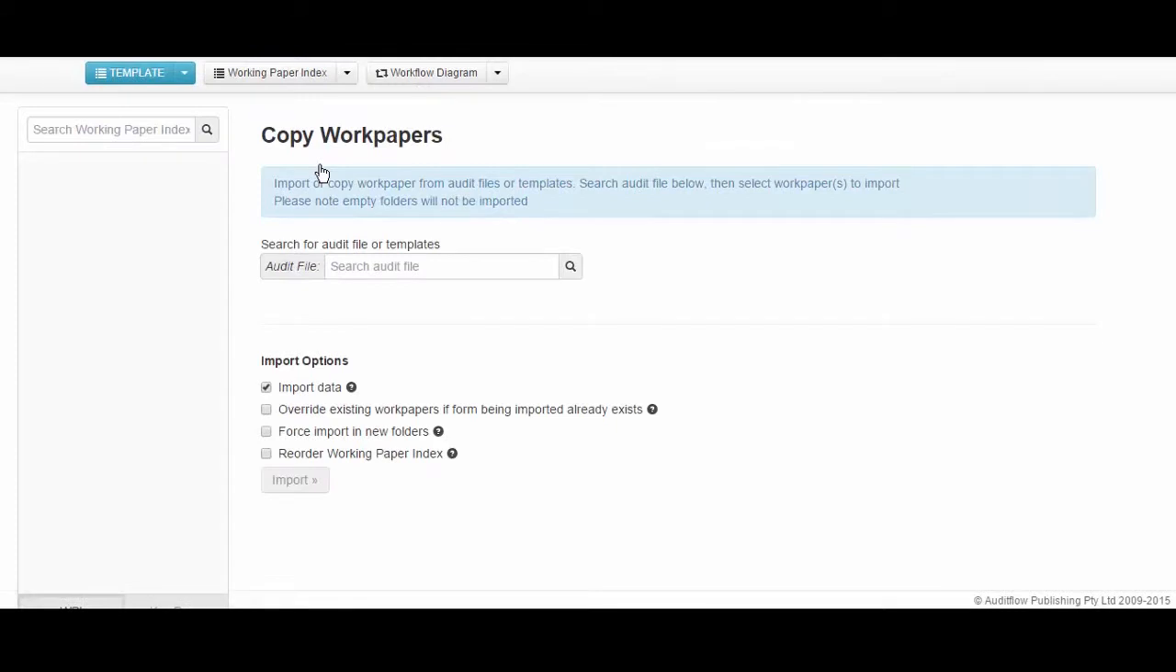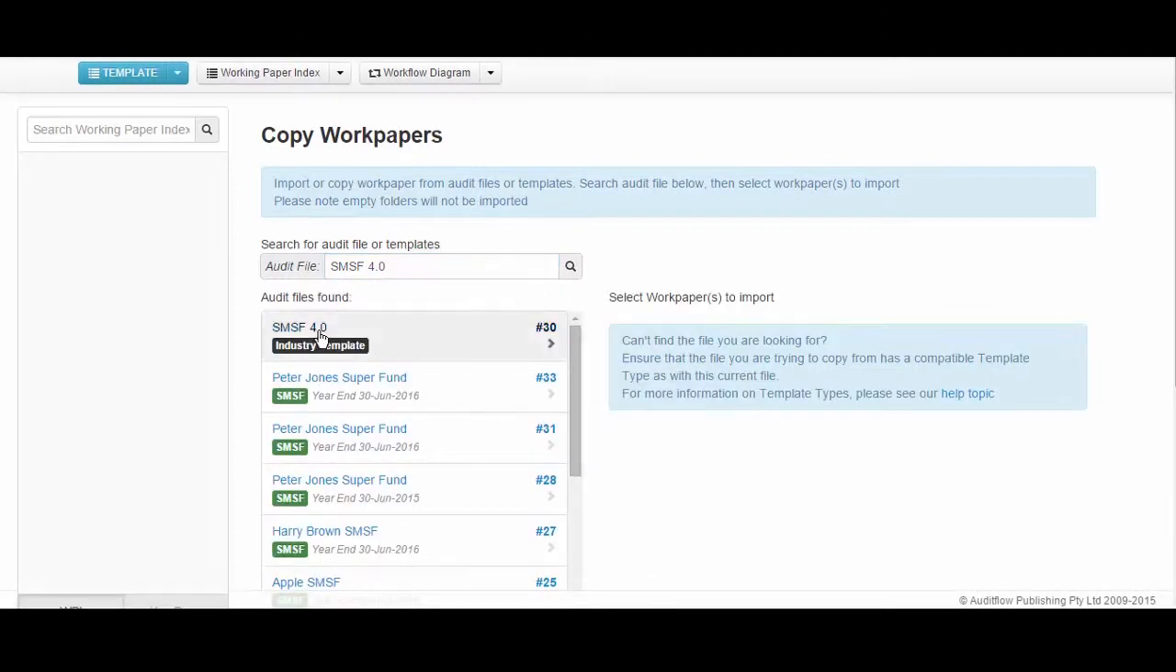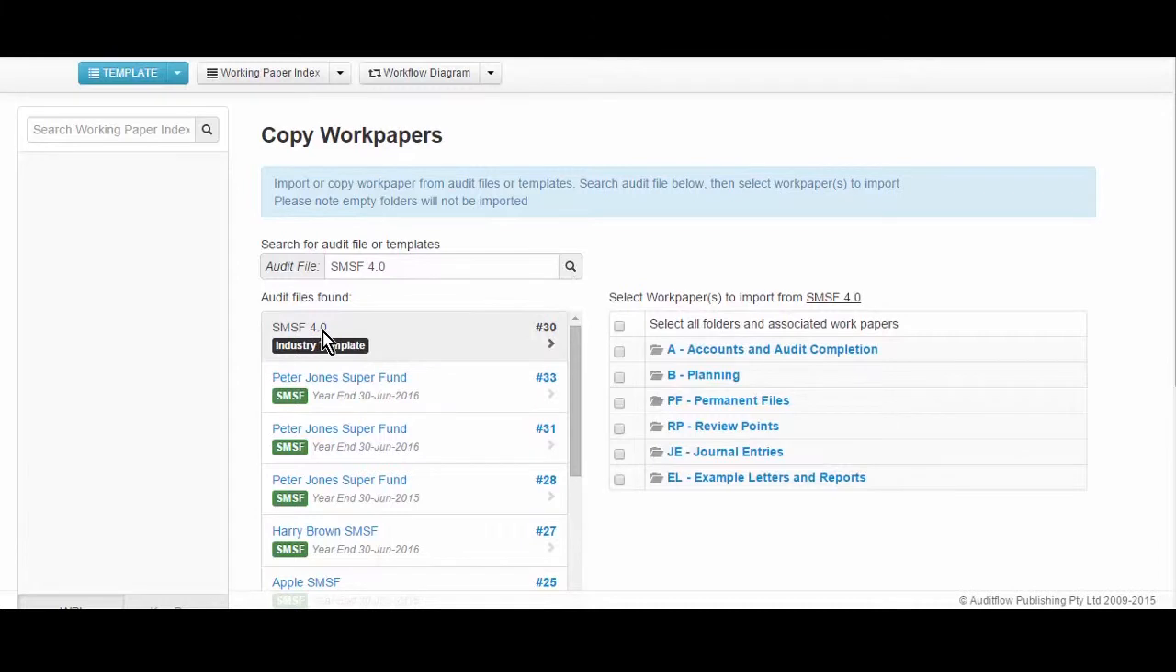Click on the drop-down arrow to the right of the Work Paper Index menu and select Copy Work Papers from Other Files. In the search box, type in the name of the file you wish to import, which will be used as the foundation for your to-be-created firm template. We'd suggest starting with the latest Audit Flow SMSF version, for example SMSF 4.0, and search.